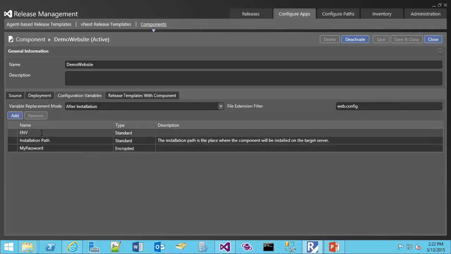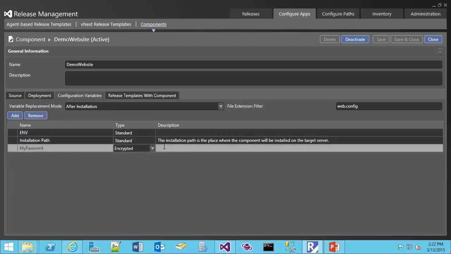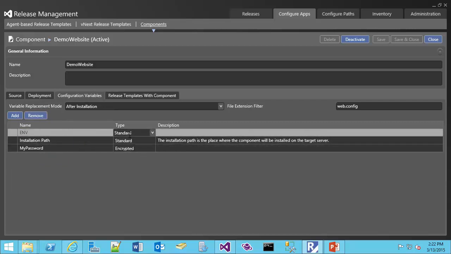Next, we have environment variables. In my case, I have 3 environment variables that I can use. I have an encrypted password, then I have environments, an env environment that I'm basically going to replace in all of my web config later on. So I want to replace this in my web config after the installation. And then which release template is that used in?